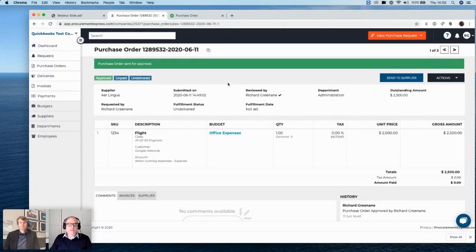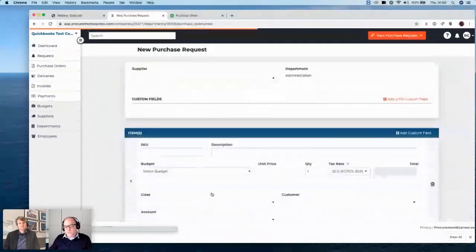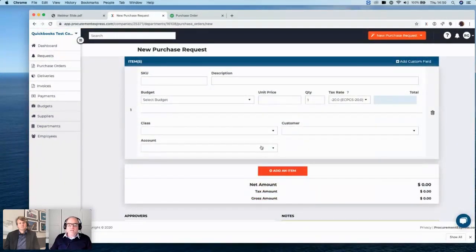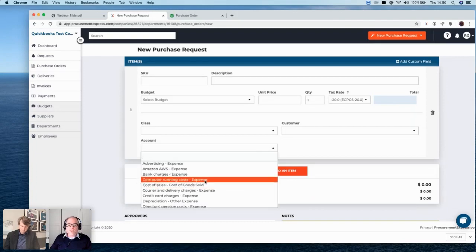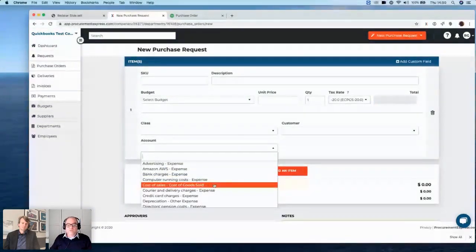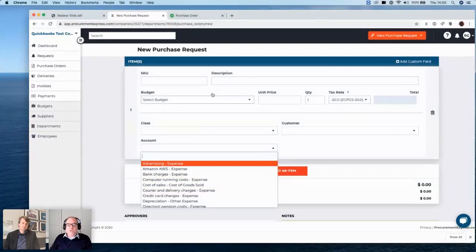Yeah, exactly. So there's one thing about getting users to select which QuickBooks account they want to use, and sometimes we've spoken to customers that don't want their users to have to select which QuickBooks account, because they don't understand what motor running costs might be, or whether the thing they're buying is actually for cost of sales, or whether it's depreciation or something else. And so to avoid that, what we've done is we've allowed finance people to select QuickBooks categories associated with our Procurement Express budgets.